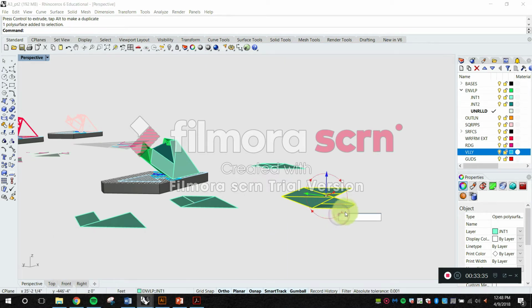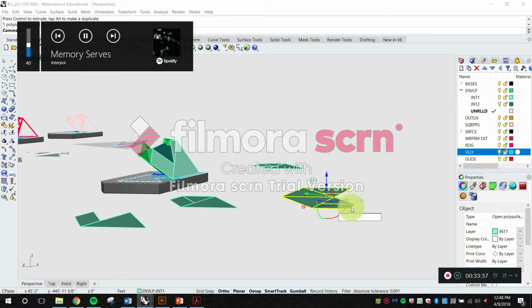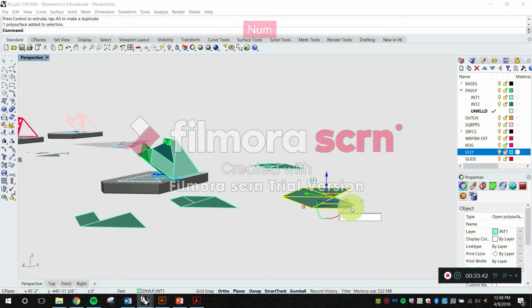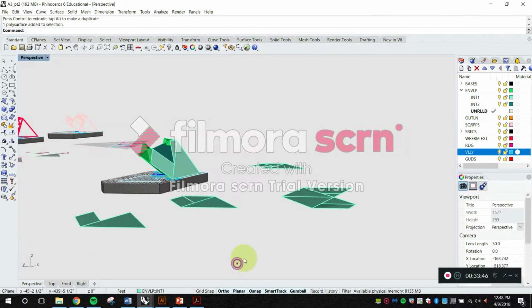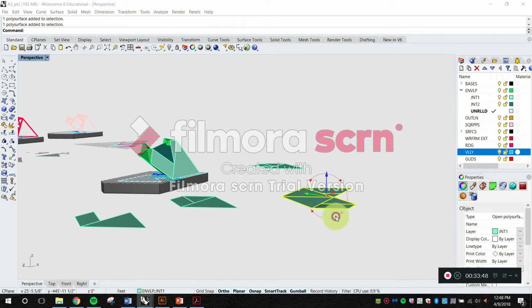Trying to do a rotate right there, so I want to do 180. My number pad has been possessed. Thank you Spotify, but not right now. Double click on that, and I gain control back of my numbers, so enter.